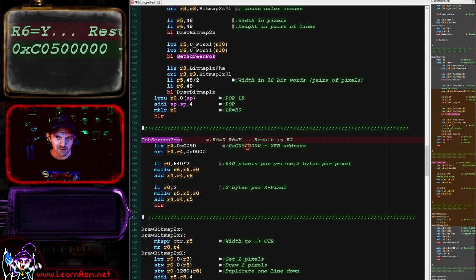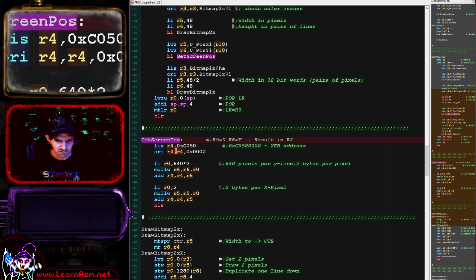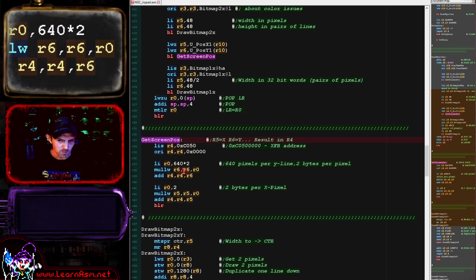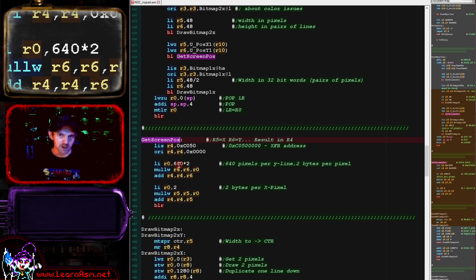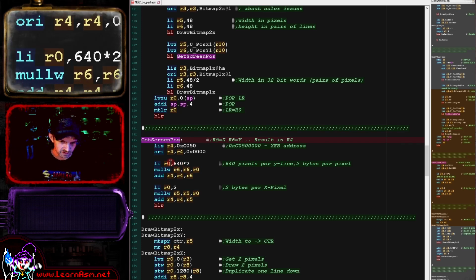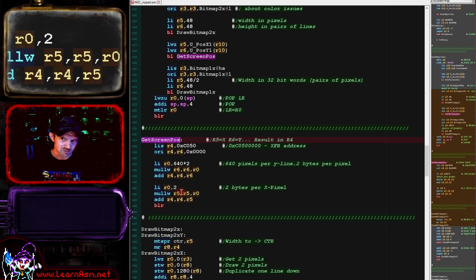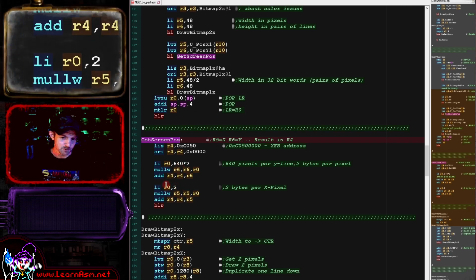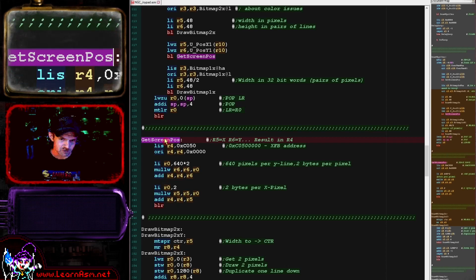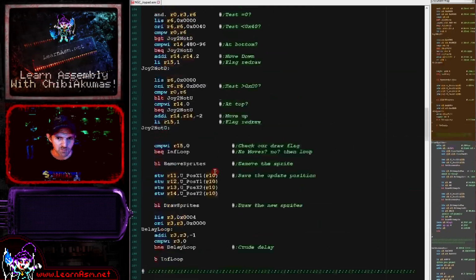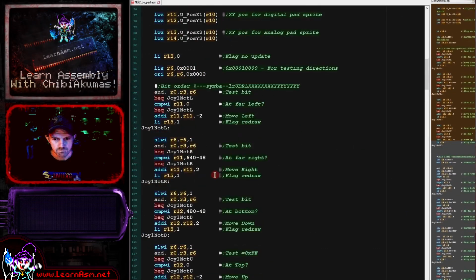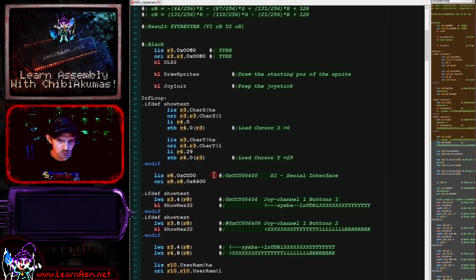Get screen pos is very straightforward. We take the VRAM base address as the start. We take the Y position and multiply it by the bytes per line, 640 pixels at 2 bytes per pixel, so that's why we multiply by that value. Then we take the X and multiply that by 2 bytes per pixel. We add those all together and that gets us our VRAM destination for the screen memory. Very straightforward. Okay, so those are the routines we're using to do our drawing.